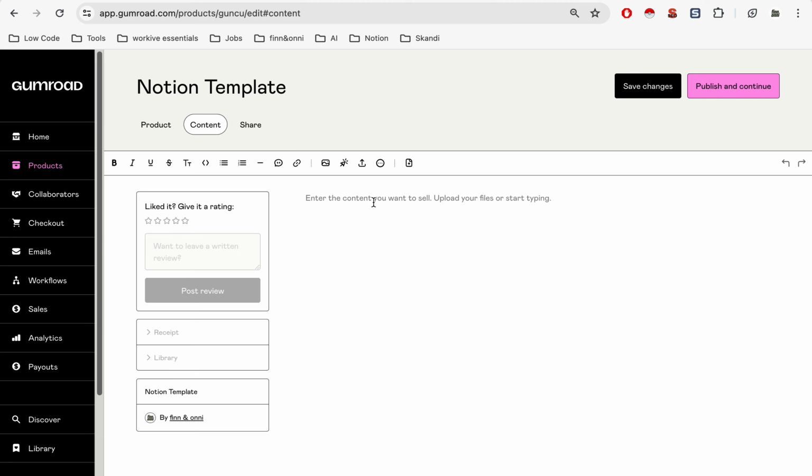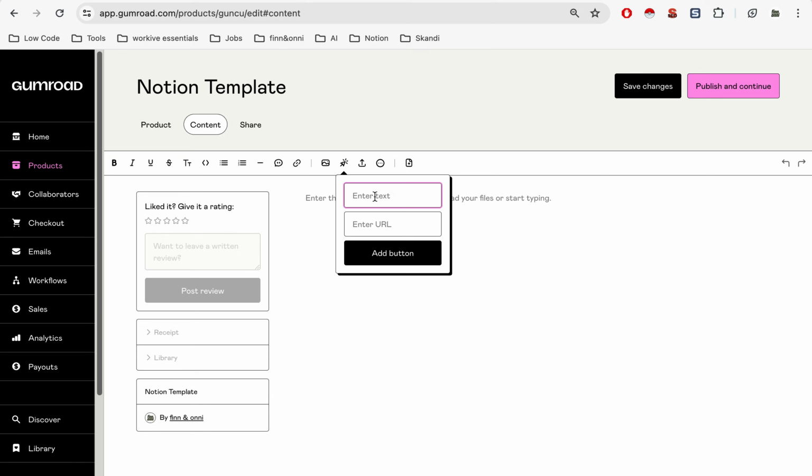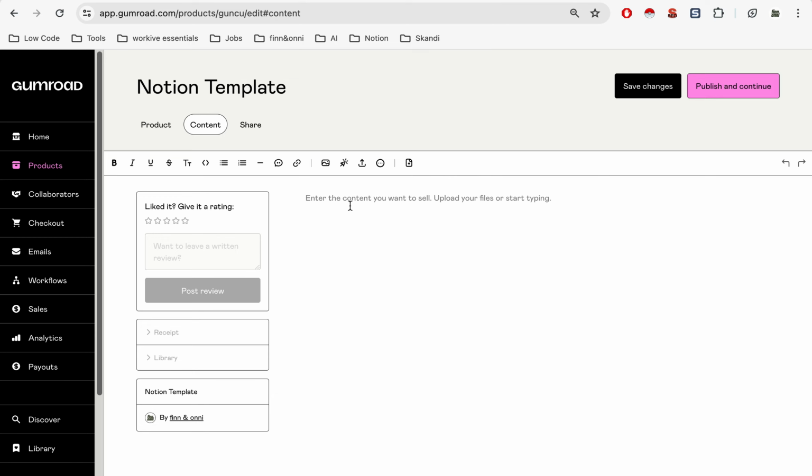Whatever your product is, you can add it here, for example, a link. If you're selling a Notion template, just enter the link by entering text, for example, Notion template, and the URL is your public Notion URL, the one you just published. Then you can also write a bit of text like, thank you so much for getting this template. You can even add different pages here. So feel free to play around. You can play with the design, whatsoever.